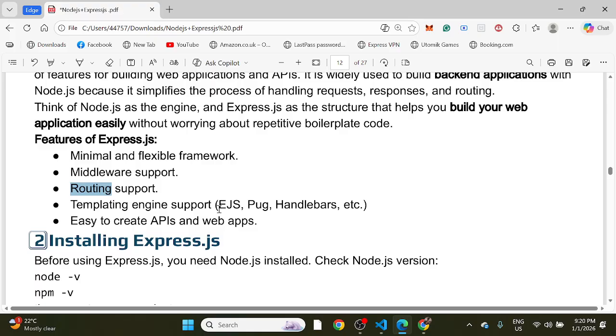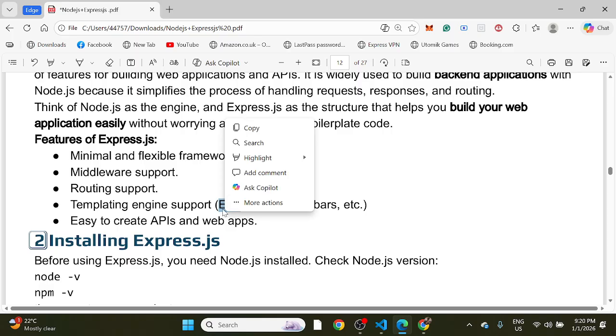EJS. Using this EJS you can create your front end directly in your backend. Just explore this one, it is very good. If you don't want to create a separate front end, you can create a front end using this EJS, and you can use your APIs.